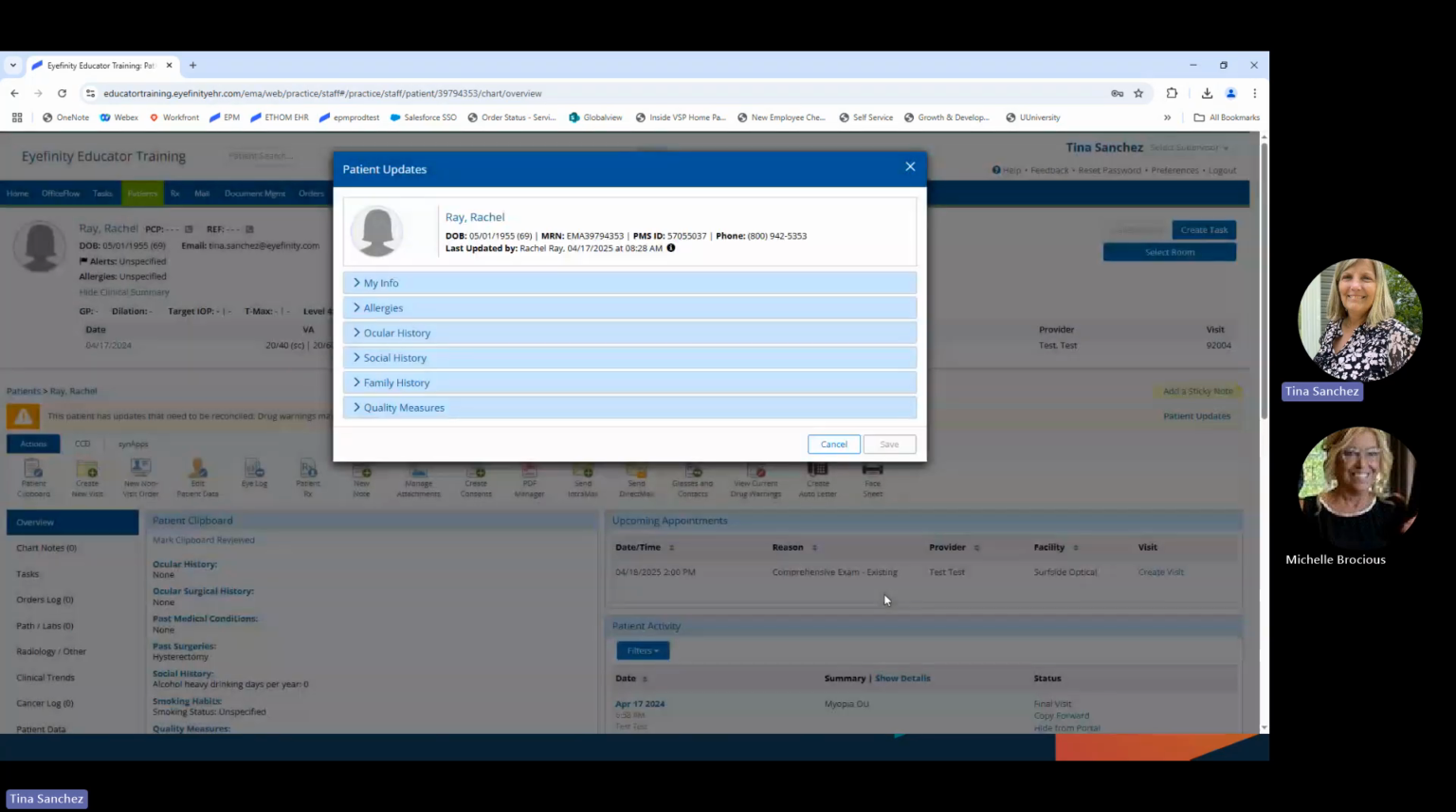And look at this box we got here. So anytime the patient makes any updates on the kiosk, on the portal, it functions the same way. A box will populate on the screen whenever someone looks up the patient, and it's going to say, here's all the updates that this patient made.